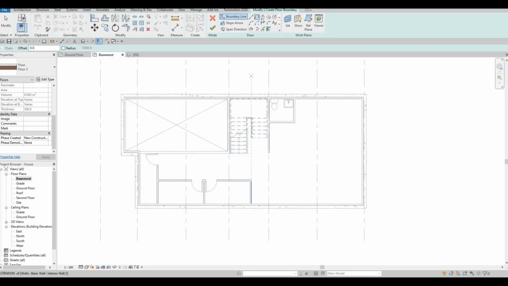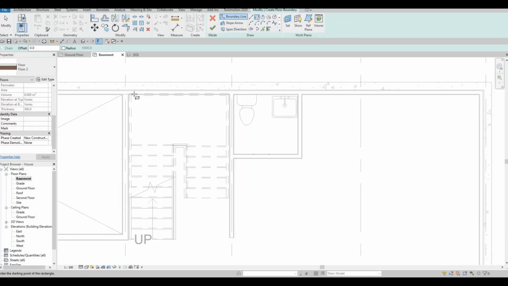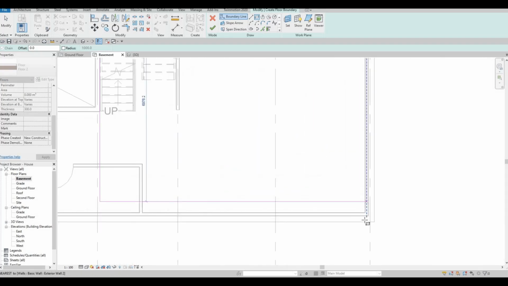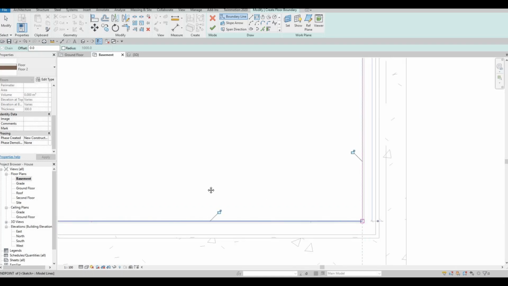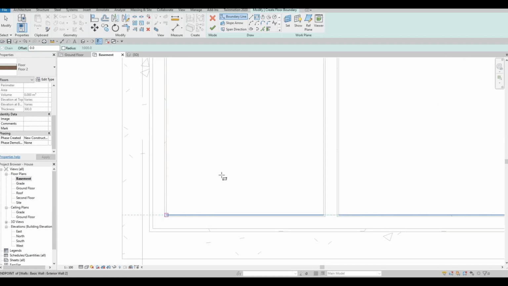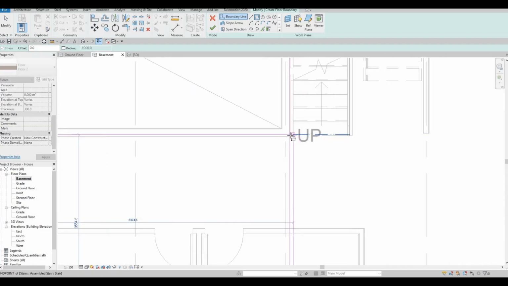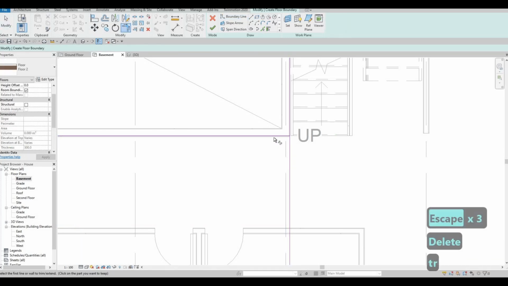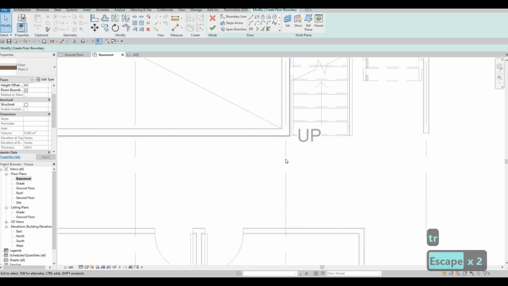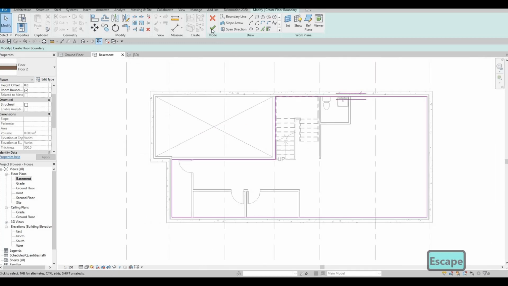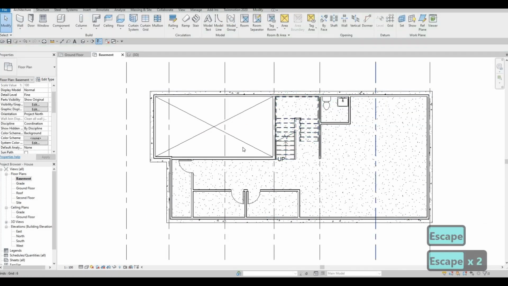And we could just use this and add it like that. To make it faster, we could just keep on adding like this and use trim command. Then type in TR, and then you could just remove the lines in between this. So now the basement is done. We have the floor here.